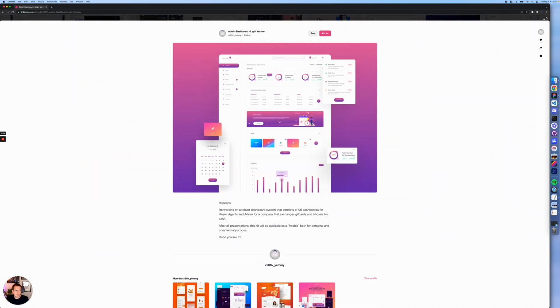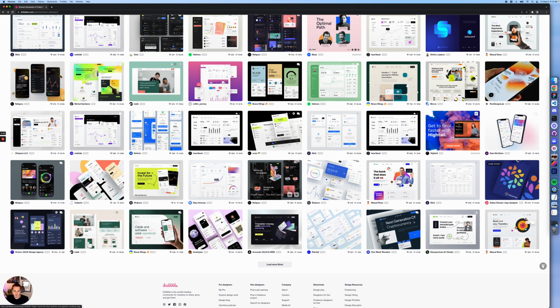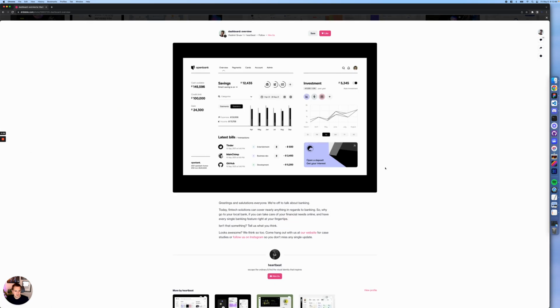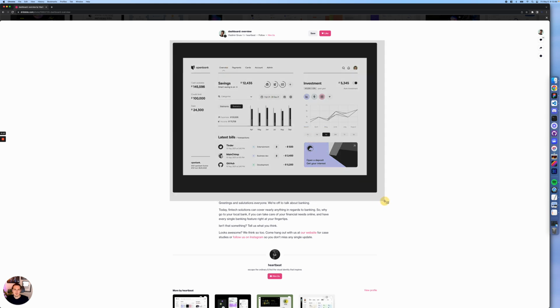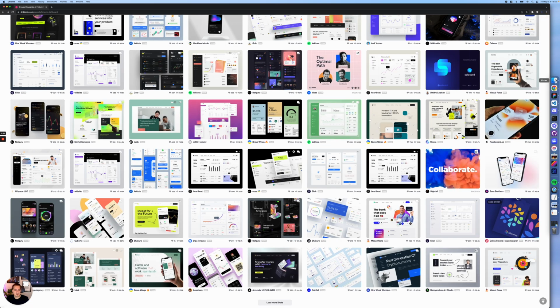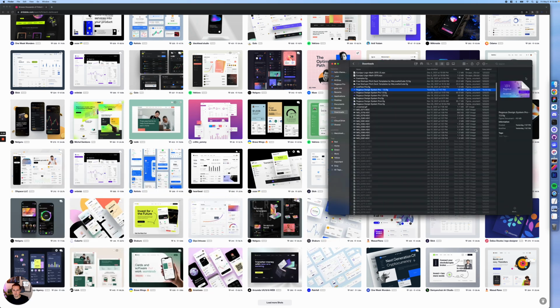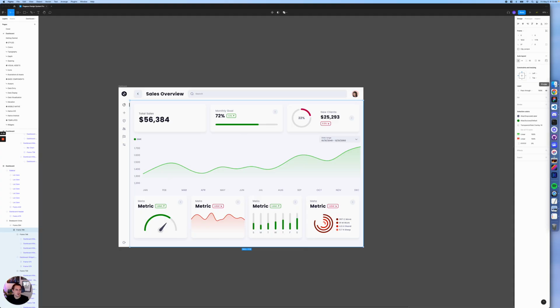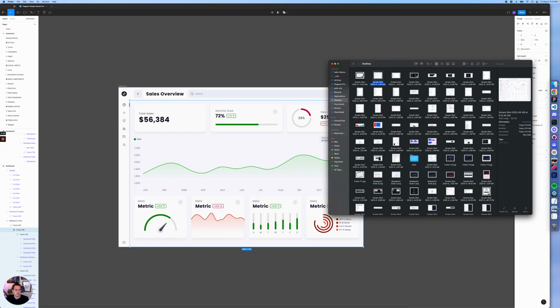Shout out to the authors, obviously. And this one looks sort of interesting as well. We're not going to follow these to a T, but we're going to gather some inspiration. So thanks, Vladimir, for creating this design, and we're going to use it as a bit of inspiration. All right, let's go ahead and just drag some stuff in here.